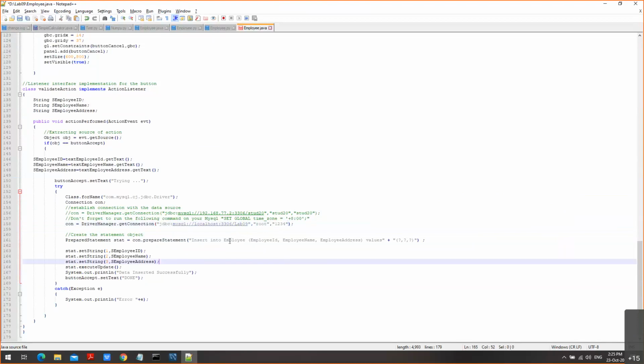And insert into employee ID, employee name, employee address. The values will be taken from the text boxes. If the connection is successful, it will show me done. Otherwise, it will keep showing you trying. That means the connection is not successful. Okay. So save these changes. Lab9.